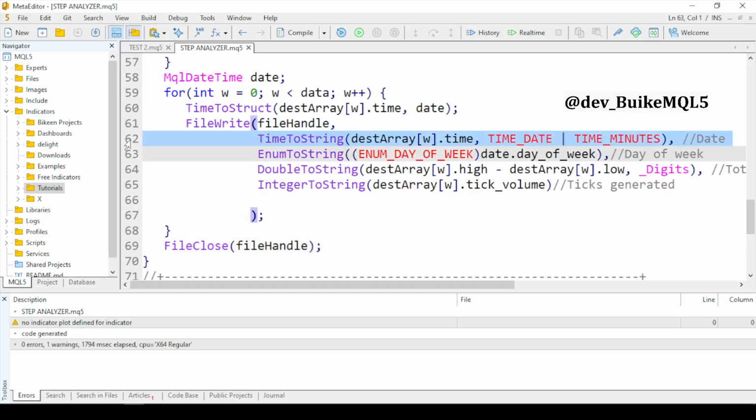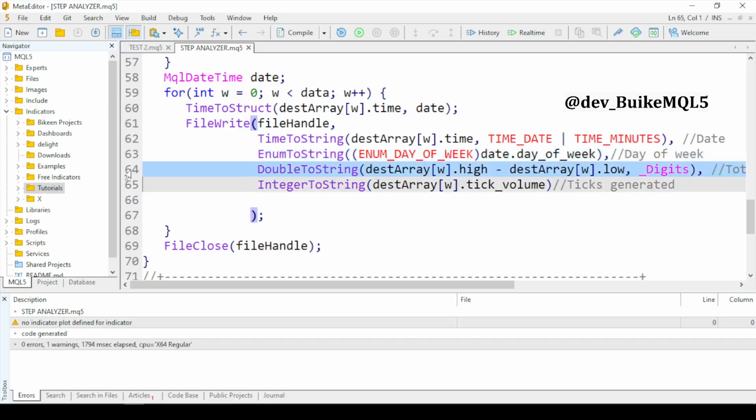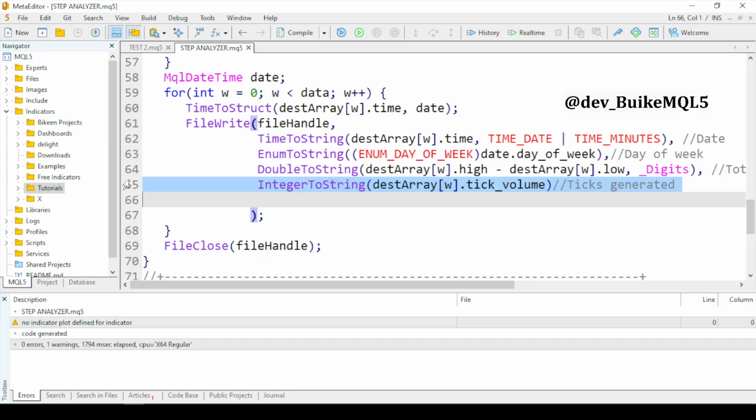Line 62, we got the date. 63, we got the day of the week, if it's a Monday, a Tuesday, or Wednesday. On line 64, we got the total pips generated for that day or time frame. On line 65, we got the tick volume, the ticks generated. I think we are good to go.